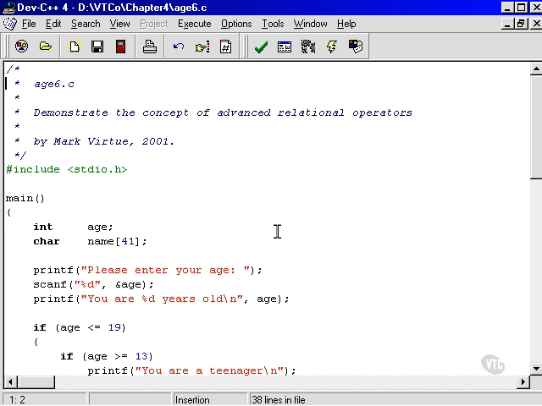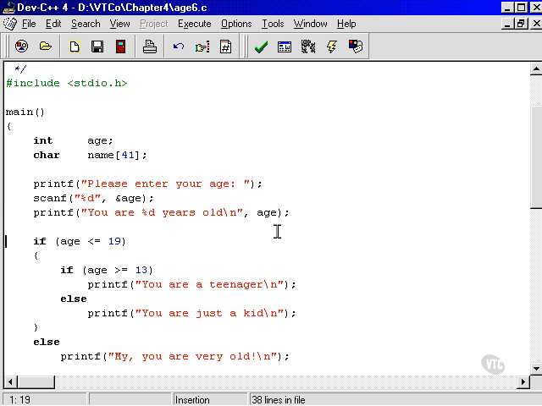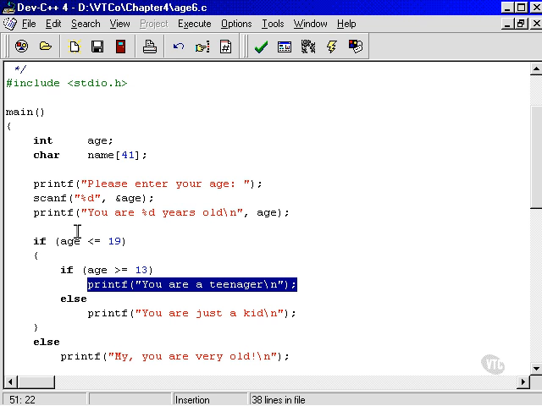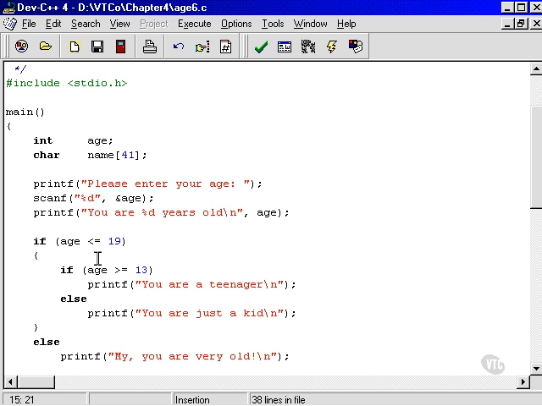This is age6.c. It's actually age4.c, but I've just saved it as age6, and we're about to modify it to introduce some advanced relational operators. Now, if you recall, I went down to this if statement here and I said, this is the condition under which you're a teenager. You're less than or equal to 19 and you're greater than or equal to 13. Notice I used the word and there. Well, if you can make it to this line right here, then you must have made it past this if statement, and you must have made it past this if statement, which means that must be true and that must be true to get there. Notice again I used the word and.